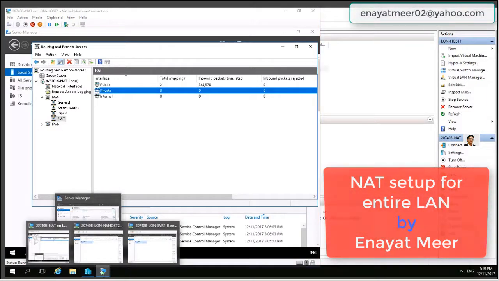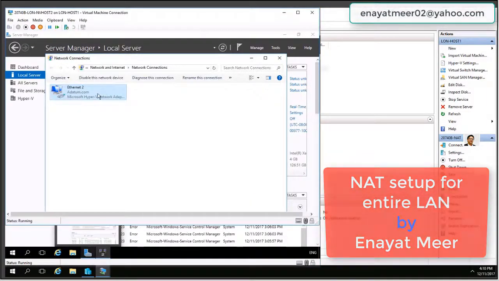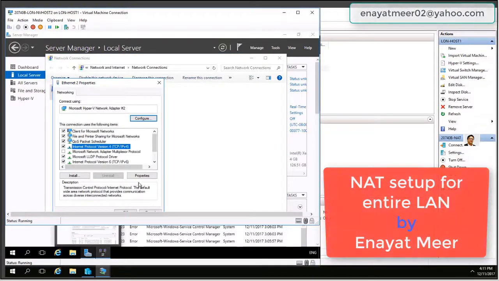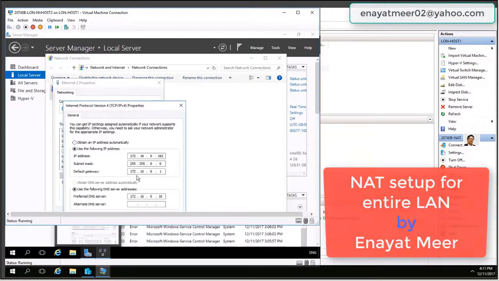All other computers which you see here at the bottom do not need a second interface, because they will use my default gateway from a private IP address. So let's take a look at this computer. This is a LON-NVHOST2 virtual computer using the default gateway from my NAT server, but also using a DNS IP address from my DC, which is a domain controller here. That is fine, it will still work.